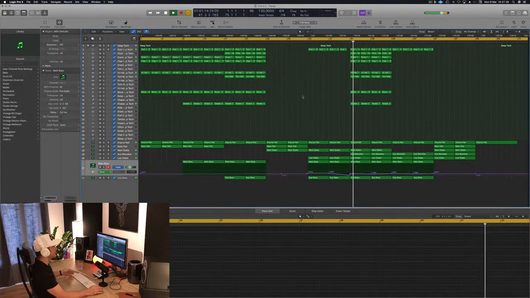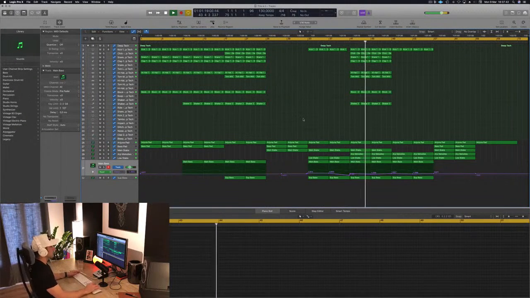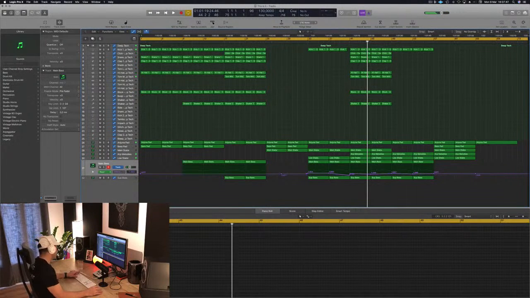And that's the main part. There's definitely some mixing to do in there. Oh, and yeah, I'm doing that right now.